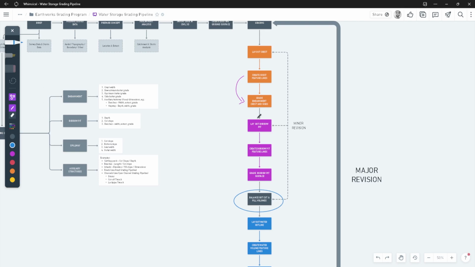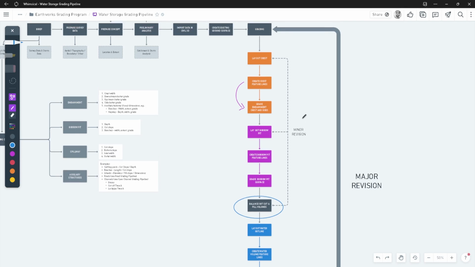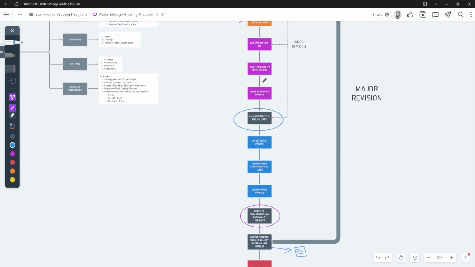It may require engineering oversight, which many people want to avoid, again, because it's expensive, and so on. So there are many factors at play here, but the point is that we need to make modifications. We need to make a revision of the borrow pit and the embankment. And then this whole process repeats again.